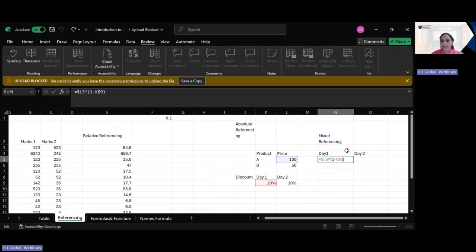Now, when you are getting a discount of 20%, you are going to use the formula equal to $L5. So here your L is fixed, because you will not move to the next column, right? And your 5 will change from L5 to L6, right? Similarly over here you will have 1 minus K$9. So 9 will remain the same, whereas K will change to L when you go to day 2. So similarly, you can use this formula and you can see the changes taking place.